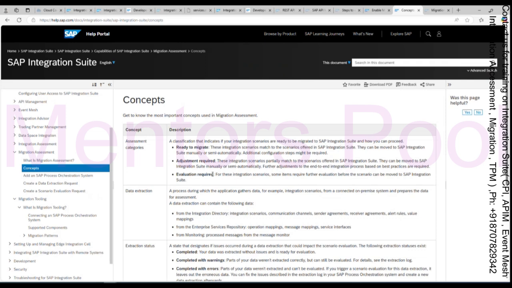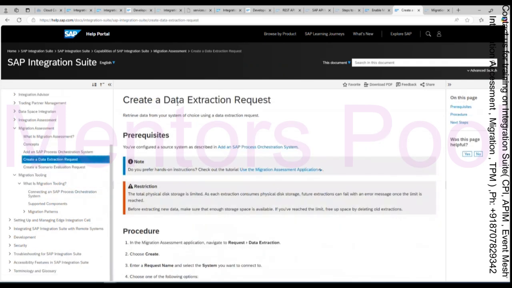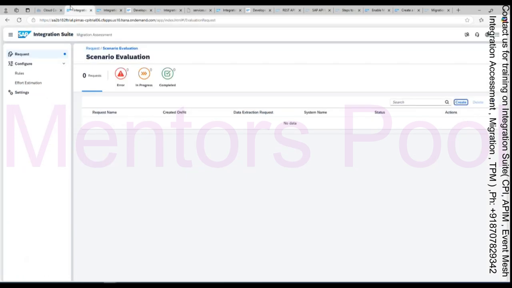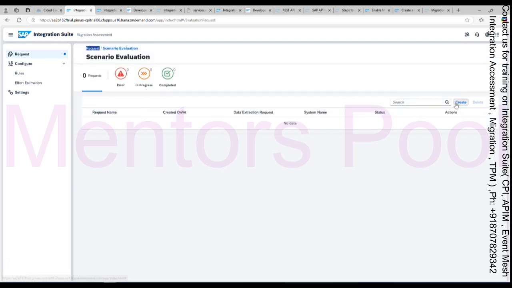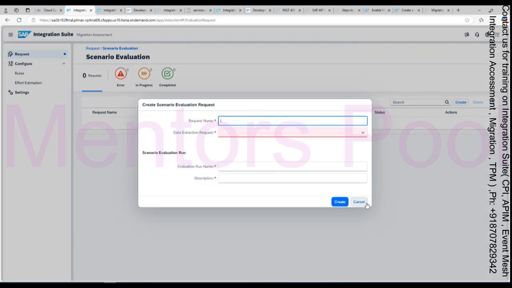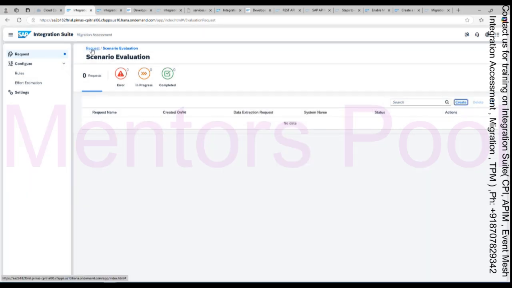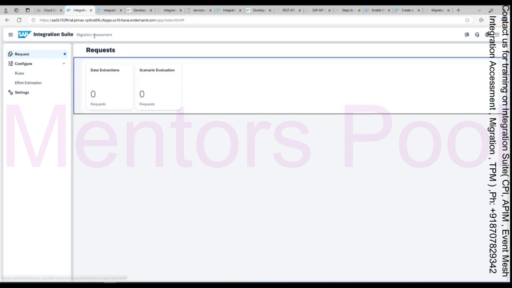I did not understand that. So you have run an extraction, right? In the extraction, you can request the extraction here, but then you also need to run the evaluation here. Everything is stored on the tool itself. It's not downloadable; it's on the same tool here, both. Okay, got it. So it's in the request section.